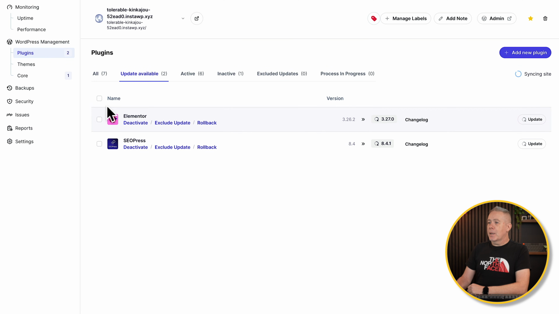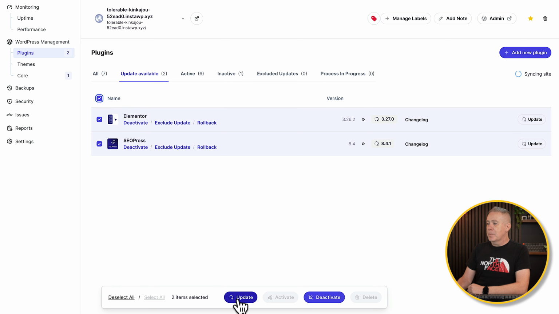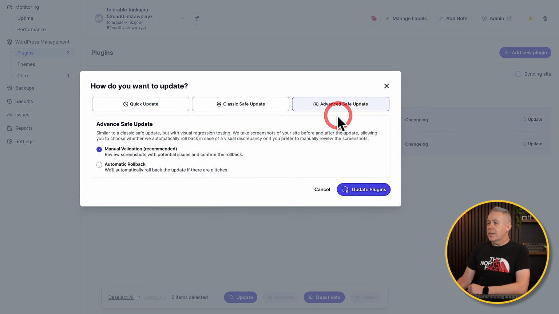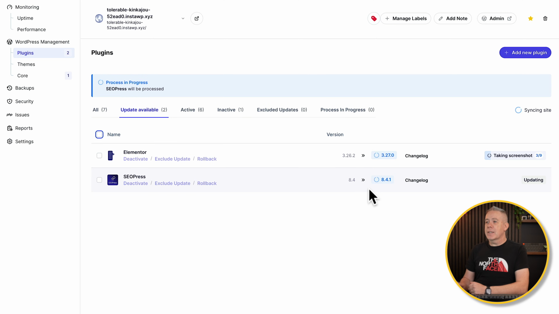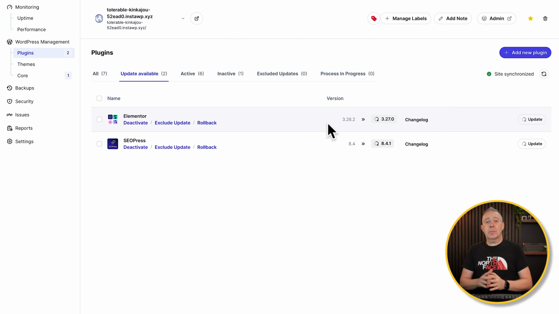Let's go and update these plugins. We'll select these and hit update. We'll say we want advanced safe and we want manual validation. Hit update plugins. That's now going to go off and start that process. This is currently taking a screenshot, and this is handling that sort of regression testing to make sure that everything is fine before and after. This helps you make sure that your updates are safe. So that's the plugins updated.